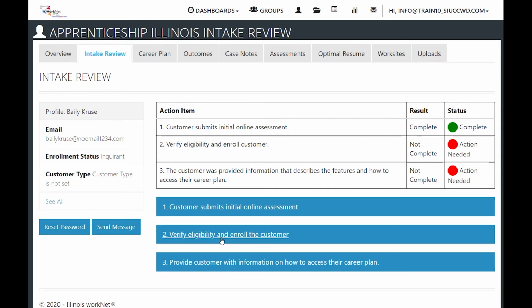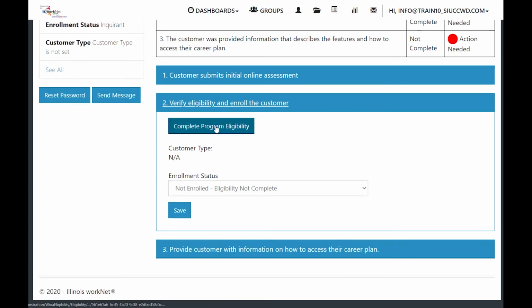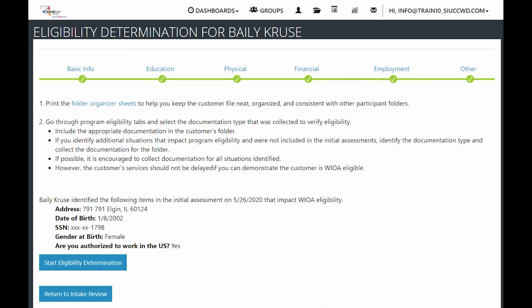Under number 2, Verify Eligibility and Enroll the Customer, you want to click on that and then complete the program eligibility. You'll land on this screen where it gives you some basic information about the customer. When you are ready to begin, you want to start eligibility determination.